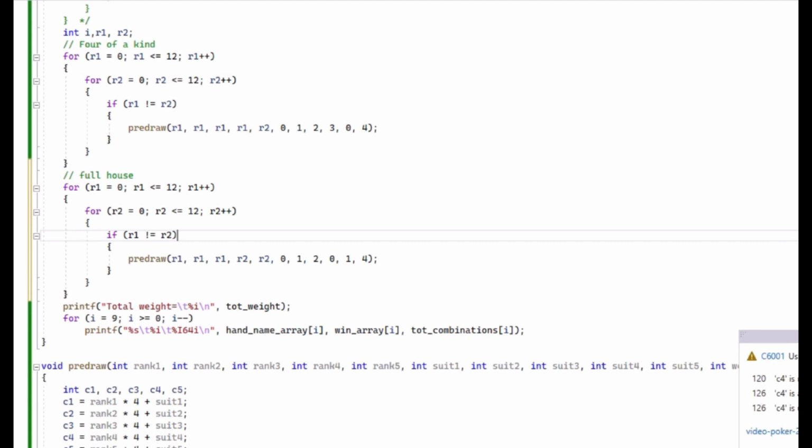Now it's going to be real important that we get the weighting factors correct. So, what should be the weighting factor for this situation? There are 4 ways we could choose 3 suits out of 4 for the 3 of a kind. Then once we've done that, say those suits are 0, 1, and 2, there are 3 ways we could pick 2 of them for the suits of the pair. So the weighting factor is going to be 4 times 3, which is 12.